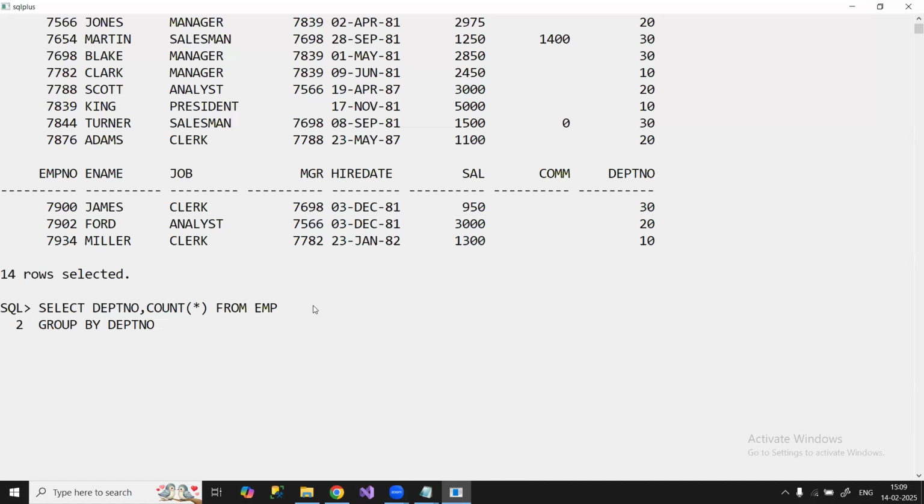From EMP will execute. It will take the table. And after that, group by will execute. First we are taking the table. After taking the table, we are grouping records department number wise. When you group records based on department number, how many groups will you get? 3 groups. Department number 10, 1 group. 20, another group. 30, another group.